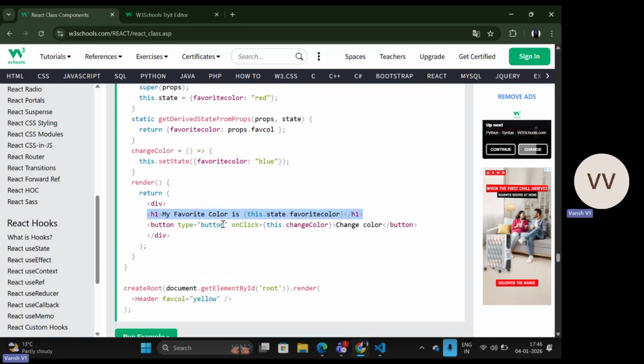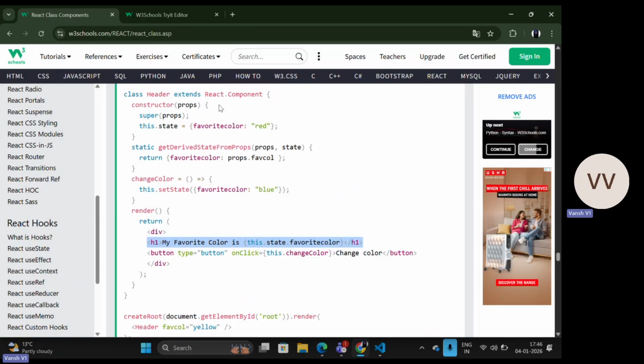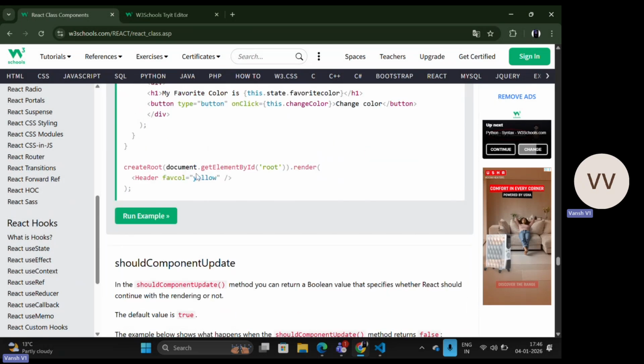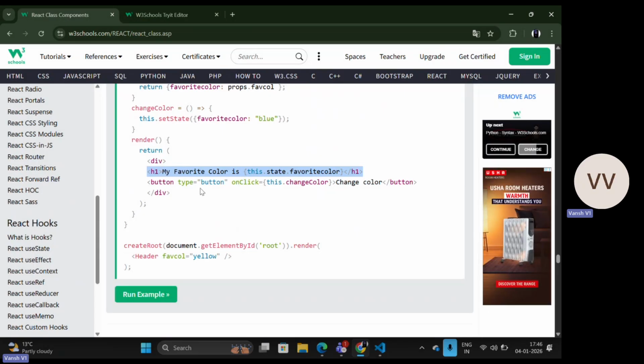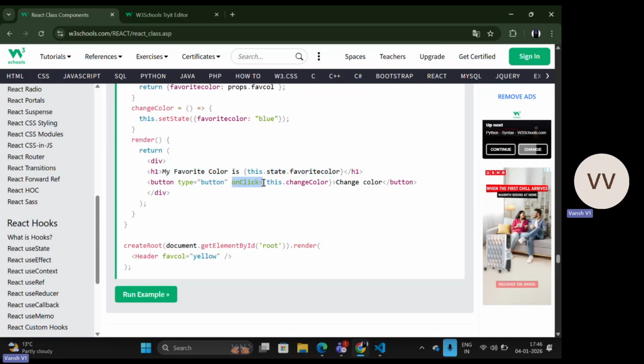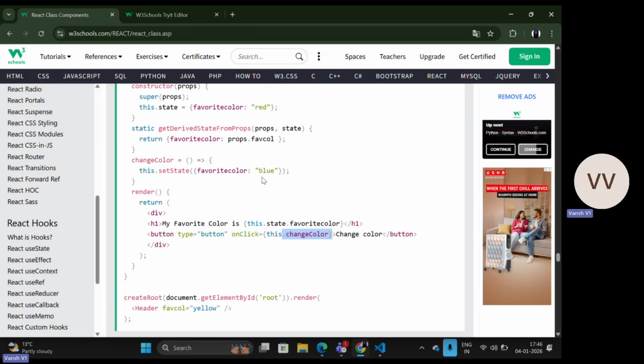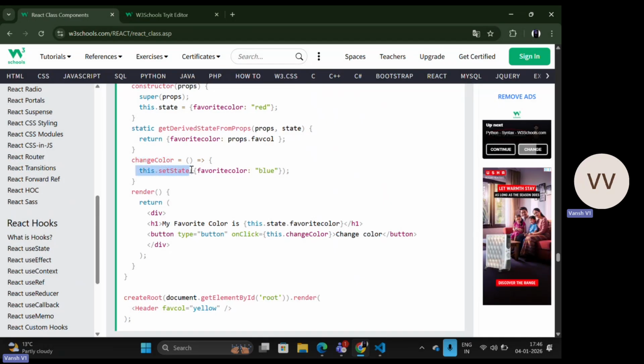As you know, through this line your color is first of all red through the constructor and then yellow through getDerivedStateFromProps. So right now yellow will be the output for this line. Okay, sir, no problem, that is correct. Then after that, button type equals button onClick means there will be a button and on clicking that button you are going to call changeColor. No problem. What is it doing? this.setState favoriteColor to blue.